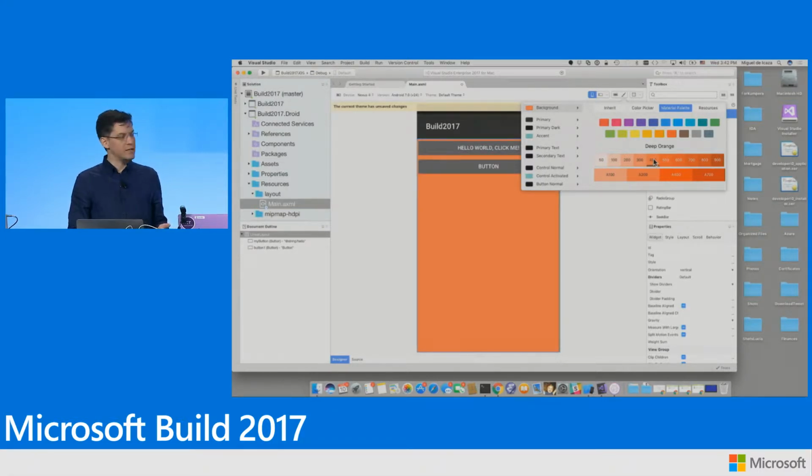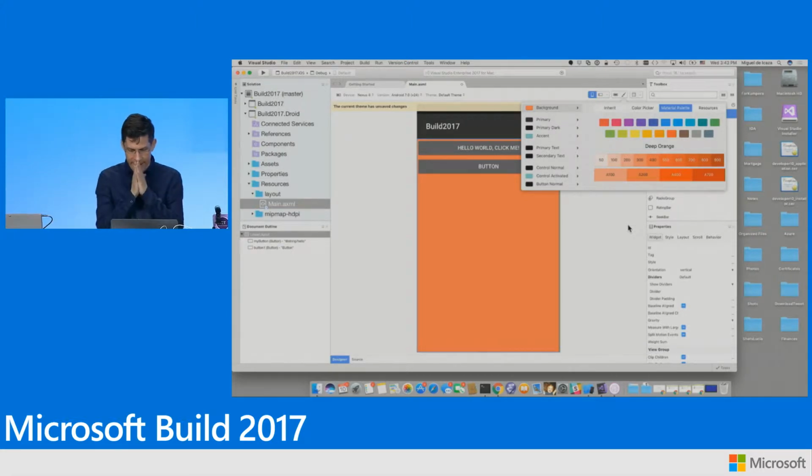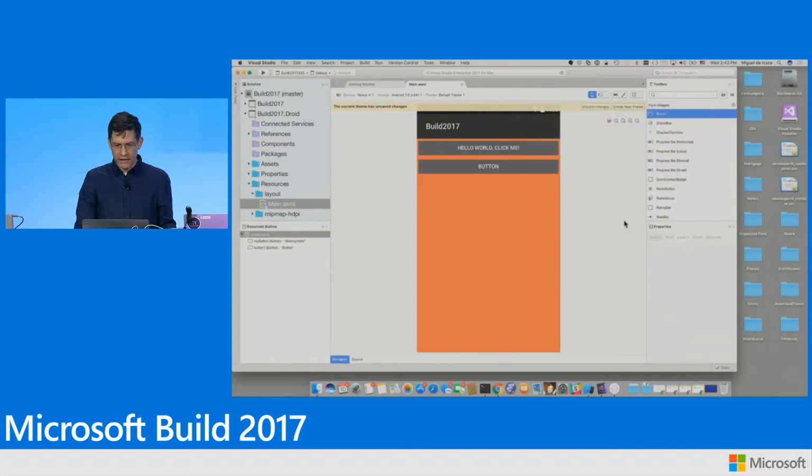I won't go into the details of what you have to do, but we have great documentation on our website for this. So essentially, we embrace the platform when you create these native applications. We give you full access to everything that is there. Now, you'll notice that I got a little warning here, and it's saying the current theme has unsaved changes.